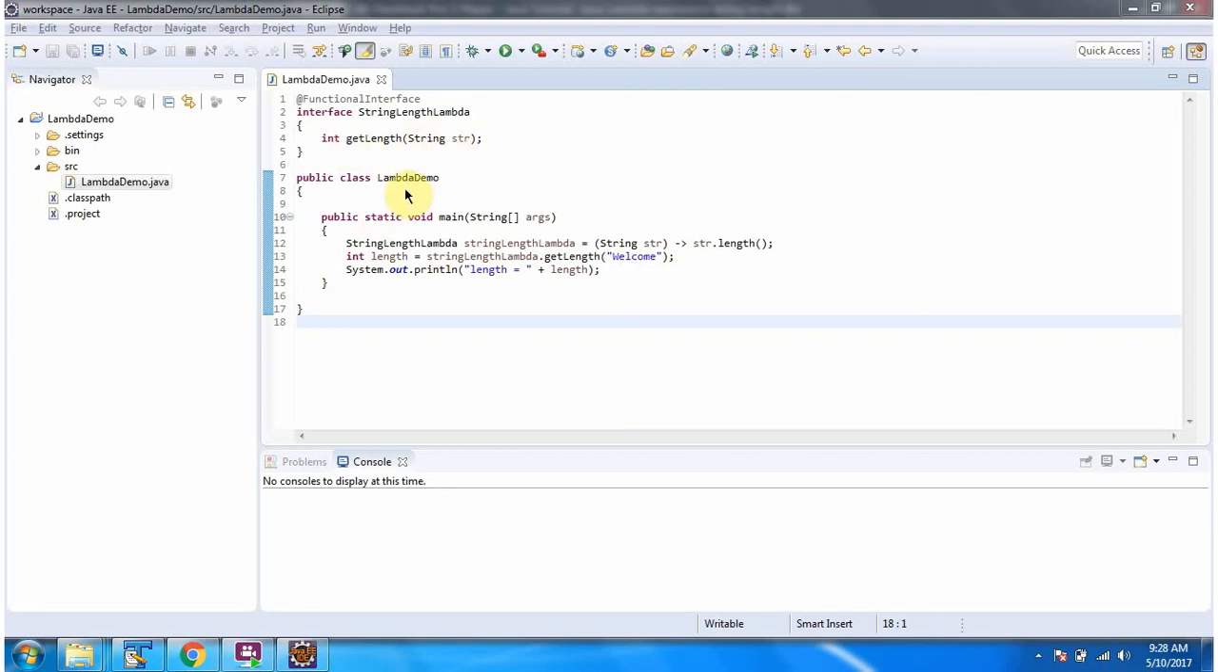Here I have defined the class LambdaDemo. It has a main method. Here, using a lambda expression, I have provided an implementation of the functional interface StringLengthLambda. This is the argument list, and this is the body of the lambda expression, and the arrow token is used to link the argument list to the body of the lambda expression. So if you pass a string, it will return the length of the string.